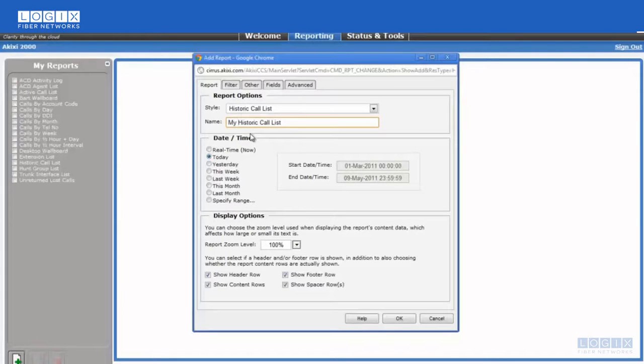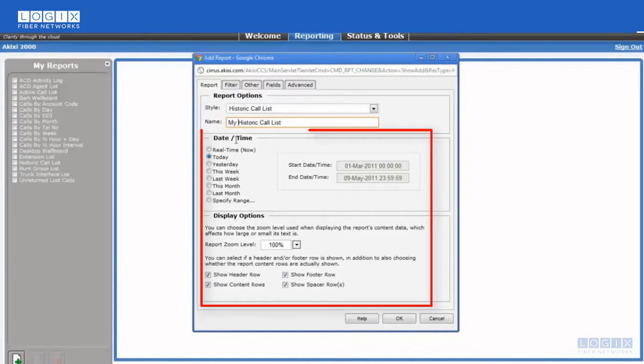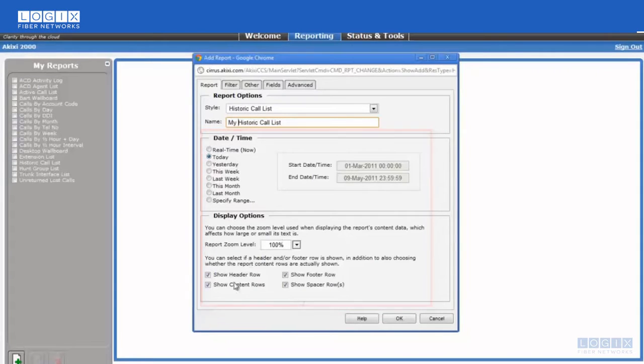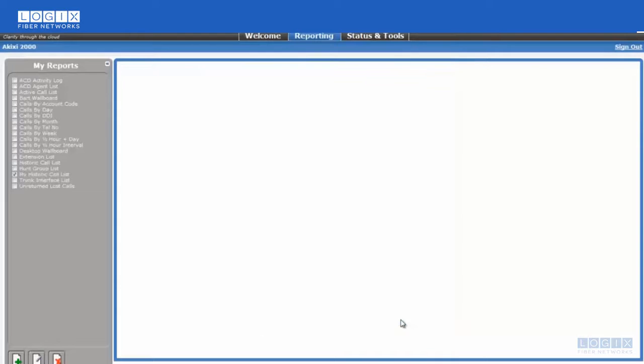Now I'm going to change the name to My Historic Call List, but you can change it to whatever you want. I'll keep it simple. Immediately below, you'll see the date and time options and display options. You can change those, but for now I'll keep them at the defaults. Now it's worth noting up here at the top you'll see other options and tabs that have lots of other configurations you can use, but I'm just going to stick with the defaults and those will be covered in a later video. Let's click OK.